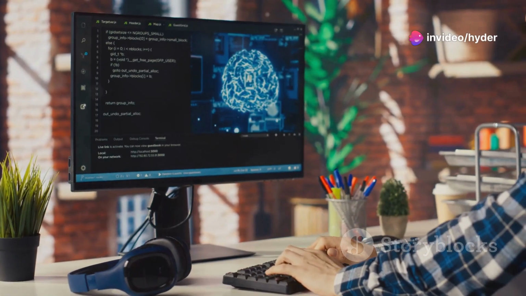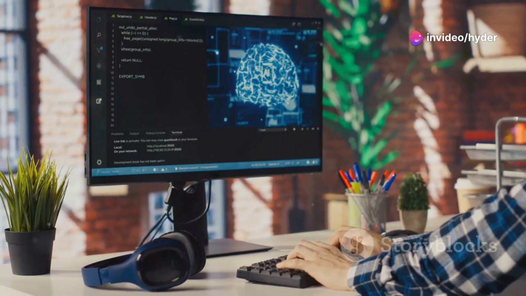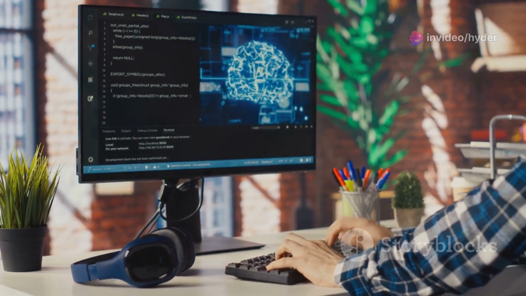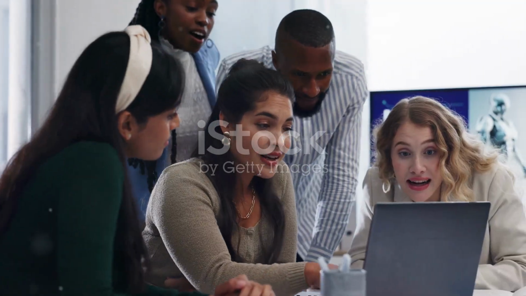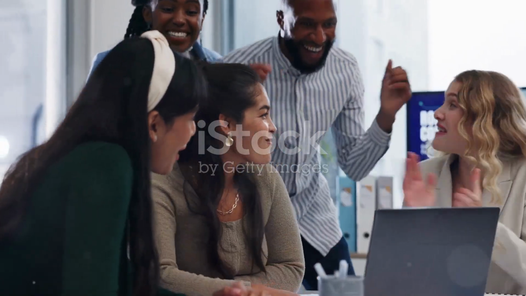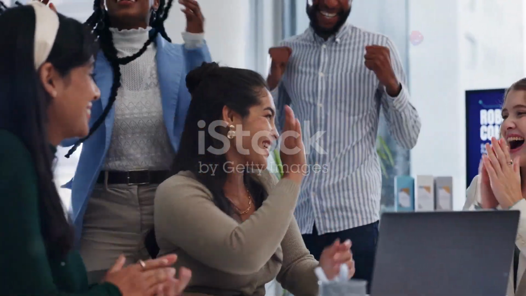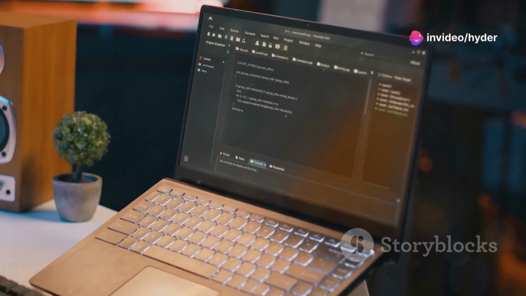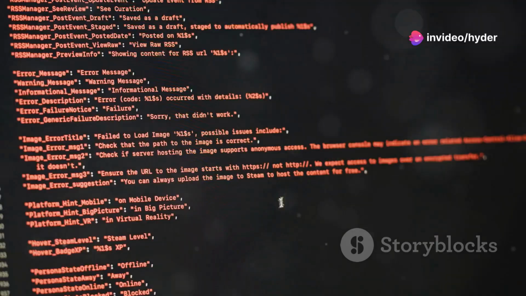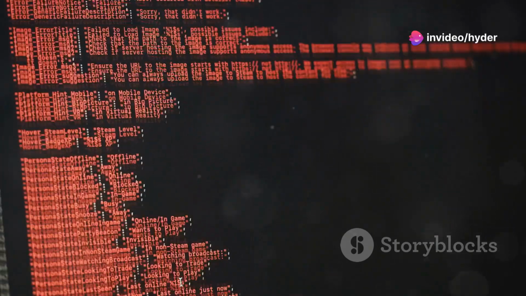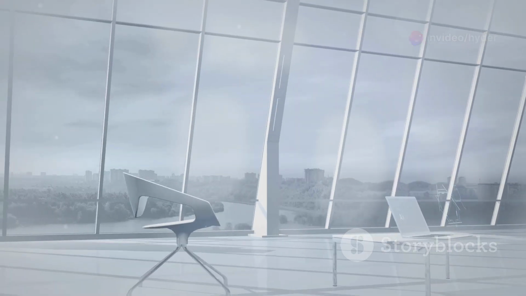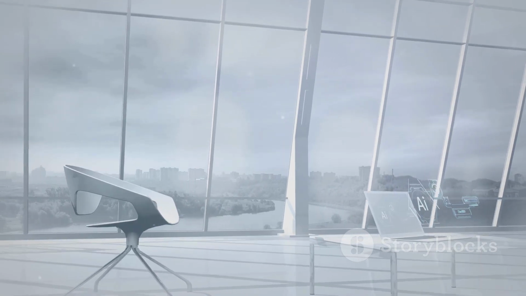Section 6. Conclusion. Your AI journey begins. Congratulations on taking the first step towards building your own AI app. Remember, the key is to start simple, learn continuously, and don't be afraid to experiment. The world of AI is full of possibilities waiting to be explored.